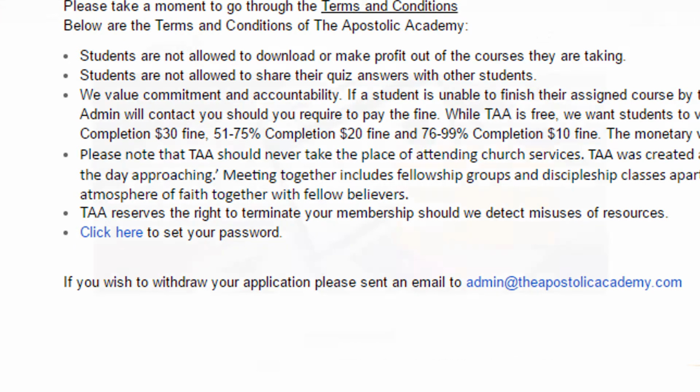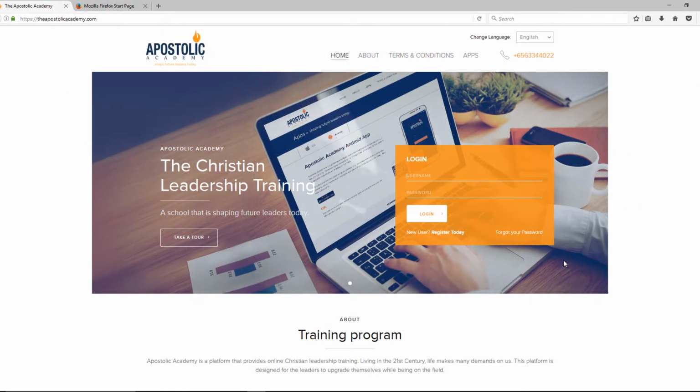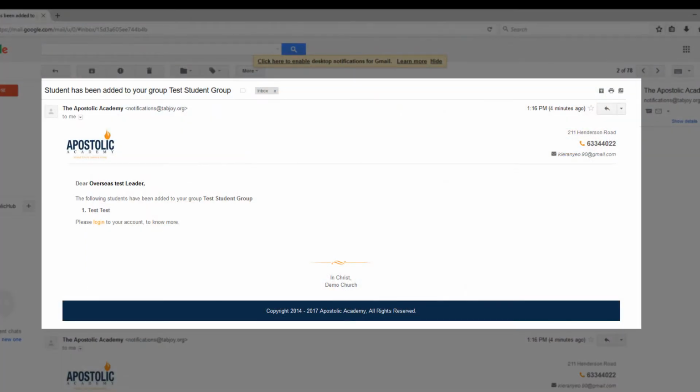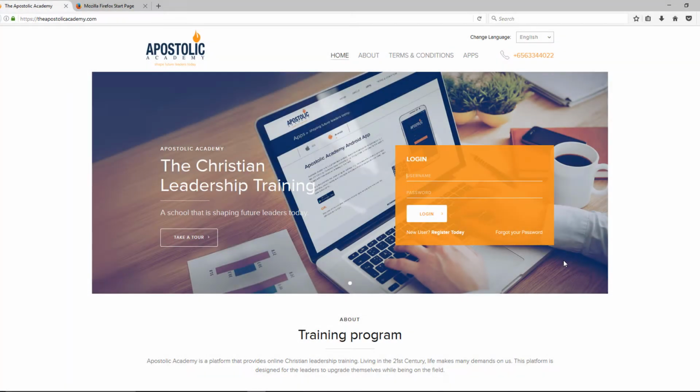Once you have set your password, you will be redirected to your dashboard. At this point, your dashboard will be empty as you have not been assigned to any student group yet. Once the church admin assigns you to a student group, you will receive another email similar to this. Once you arrive at the TAA login page, enter your username and password.